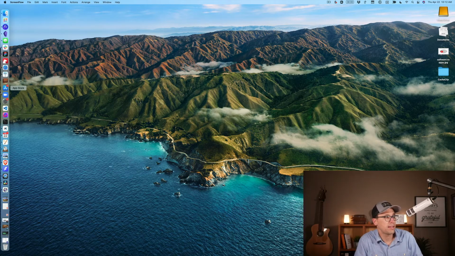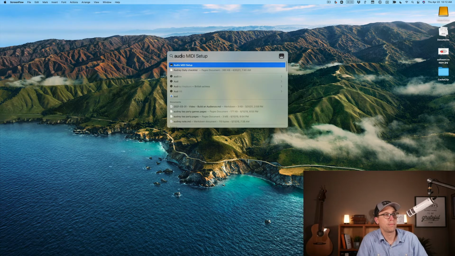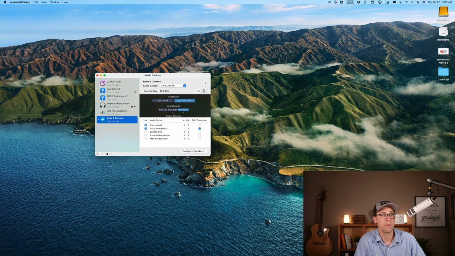Okay, so here's how it works. On the Mac, there is a tool called Audio MIDI Setup. Audio MIDI Setup, it's just a utility that is built into the Mac. So I'm going to open this up, and in here you can see this Rode and camera. And I'll show you what I did.